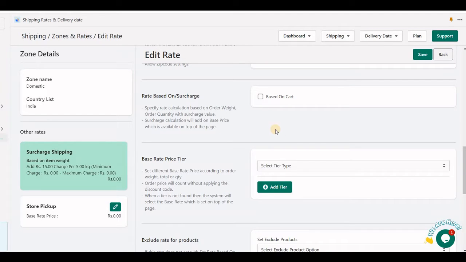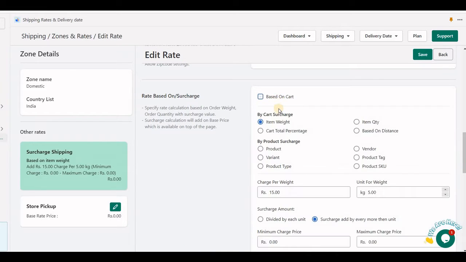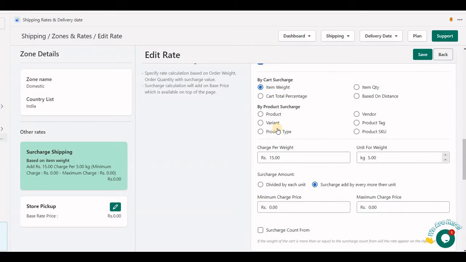Here I am going to explain to you about the surcharge shipping, or you can say incremental shipping. This section will help you to set up shipping rates by product as well. Let's understand by example. Here I set 5 as the unit of kg and 15 rupees for every weight unit.